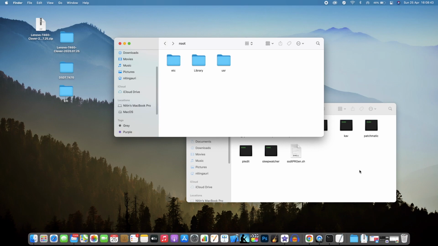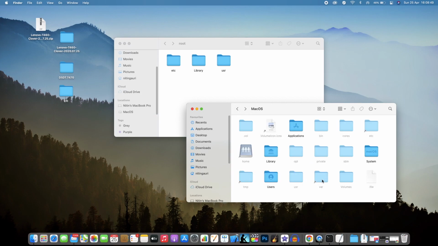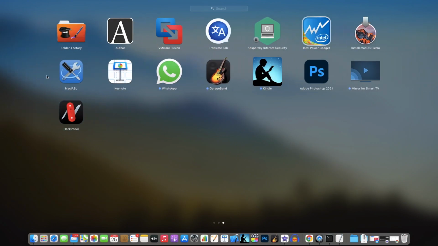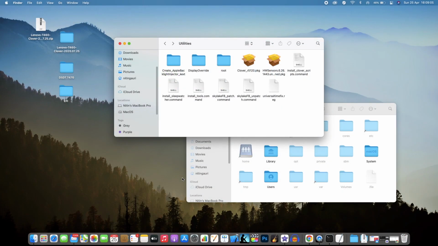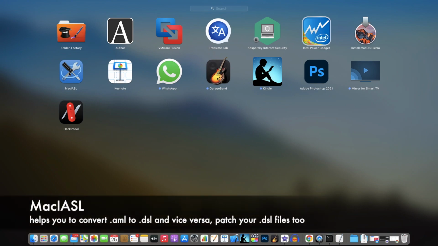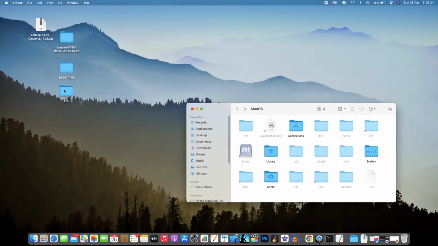Once you go back you have other files too, like etc and library. You can also copy these files over here in the system root. Once you're done, I recommend you download this particular program for patching your DSDT, that's MaciASL. This program helps you in disassembling your DSDT files, which are assembled machine language files. You can close this now.